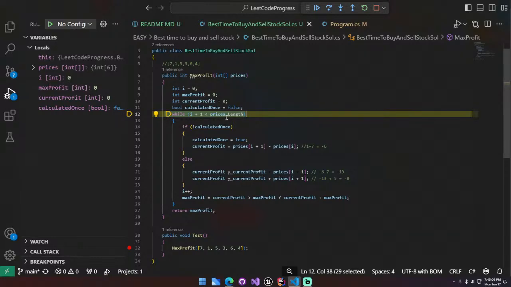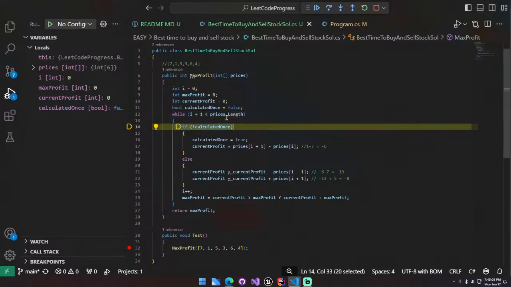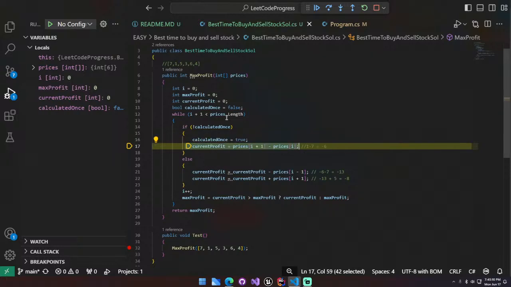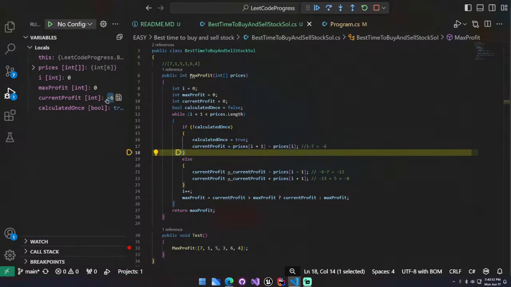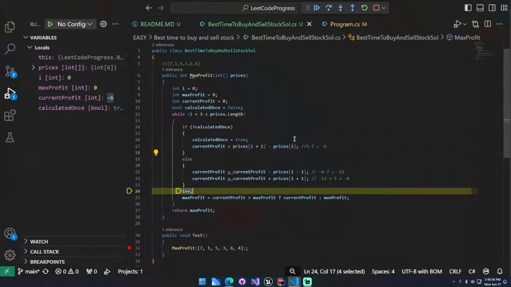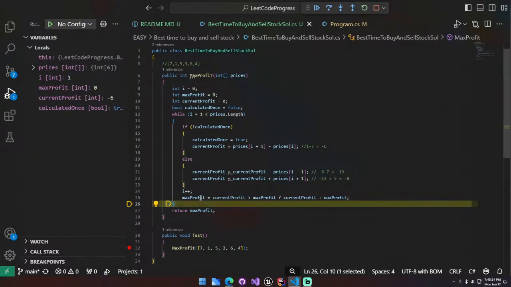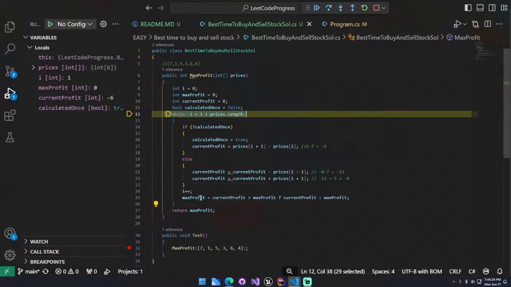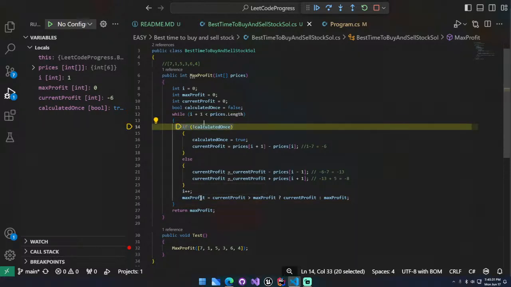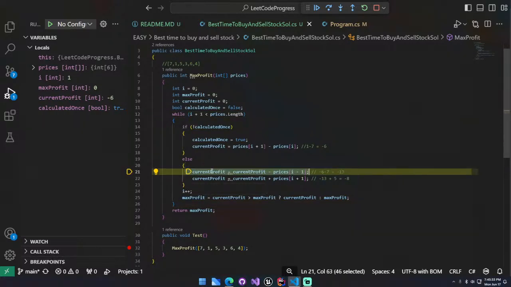So we haven't calculated once, so we are calculating the current profit. So current profit is going to be minus 6. That makes sense. Then we are incrementing the value of I by 1, so it's going to be 1 now. Then the max profit is going to be 0, because this is not the right way to sell stuff. So the second time we repeat, this is going to check this one out. So I minus 1.